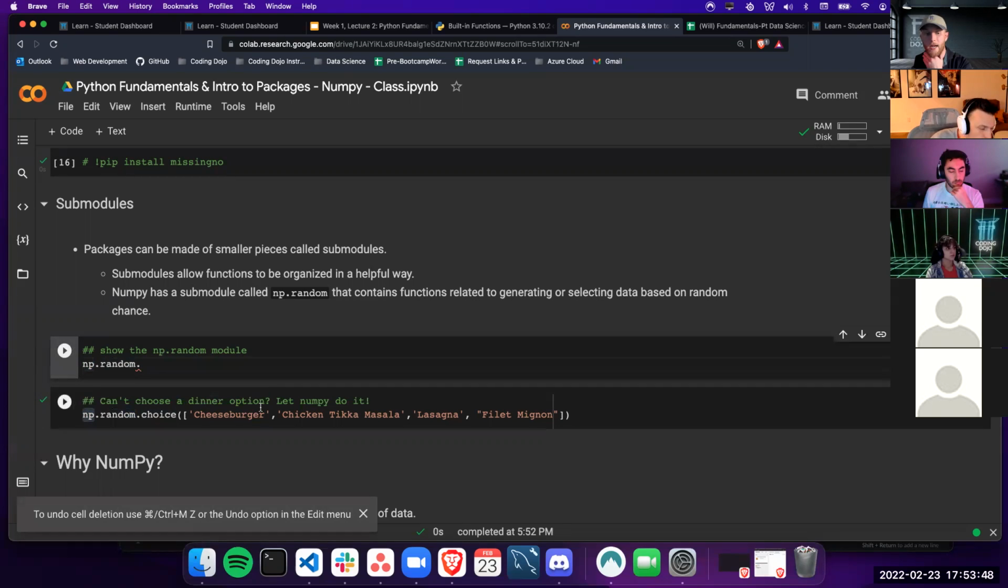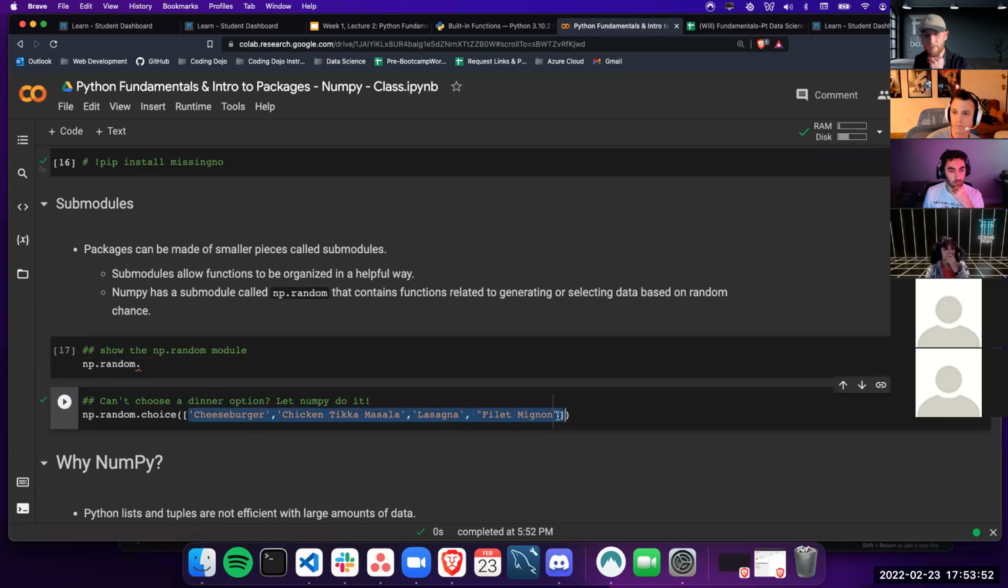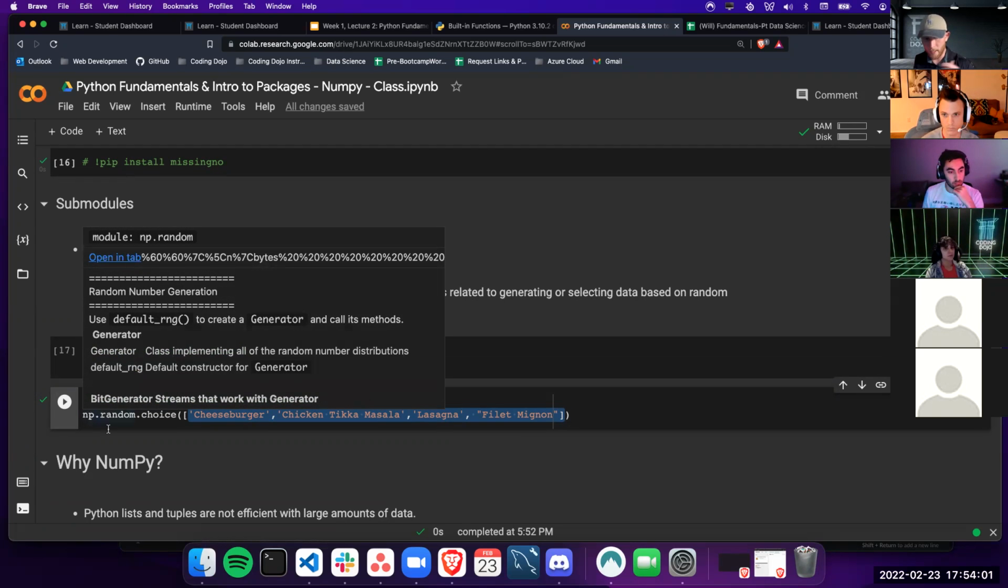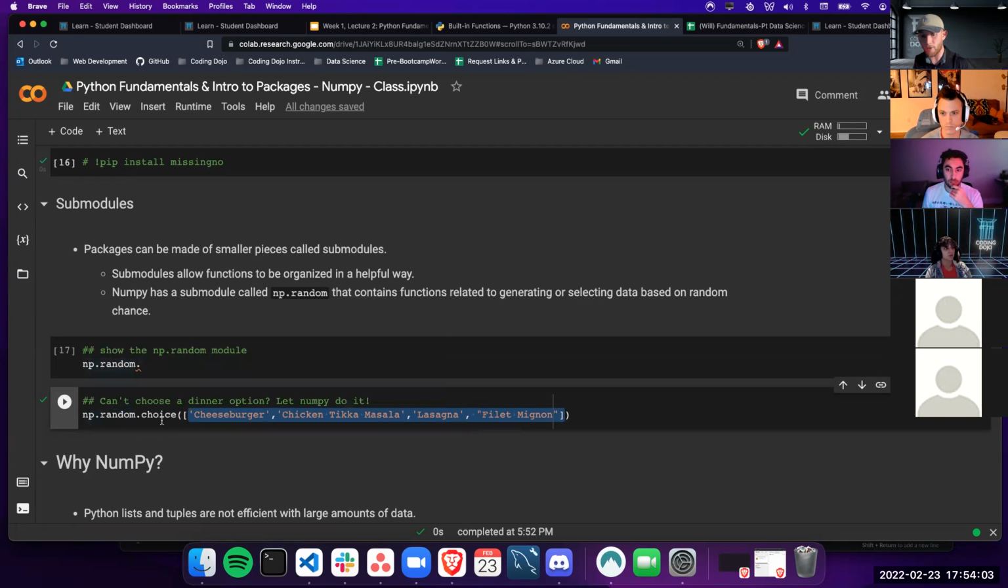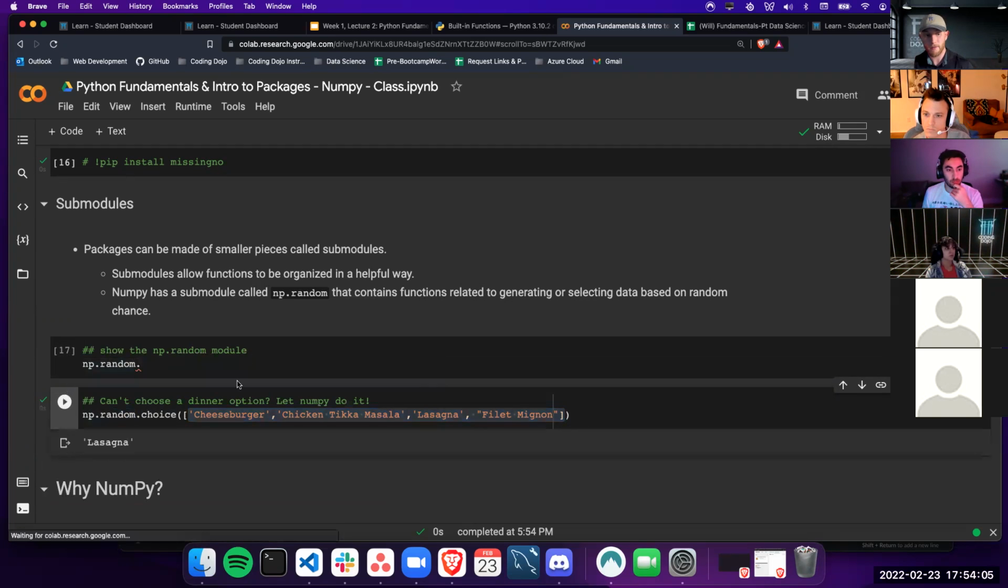So let's say that I didn't know what to choose for dinner, and I had this list right here of cheeseburger, chicken tikka masala, lasagna, and filet mignon. I could say, I just want to use this to generate a random choice. If I run this, you can see it says lasagna. If I run this again, it says filet mignon. This is just picking at random a value within this NumPy array.